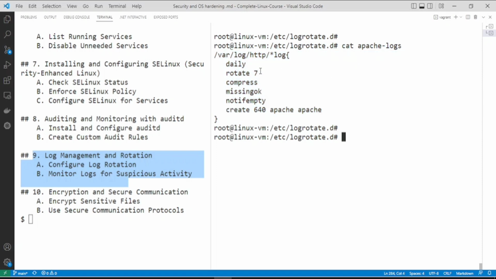This is the logrotate configuration that we have prepared for Apache logs, and this is all about log rotation. This file will make sure that the logs will be rotated on a daily basis, and it will only keep the 7 old log files. The compress option will make sure that your old log files will be compressed in the available compression format. Then missingok will ignore the log rotation if no files are present. Notifempty will ignore the log rotation if the files are empty, and create 640 will make sure that the rotated logs will get created with these particular permissions and ownership. So this is all about log rotation.